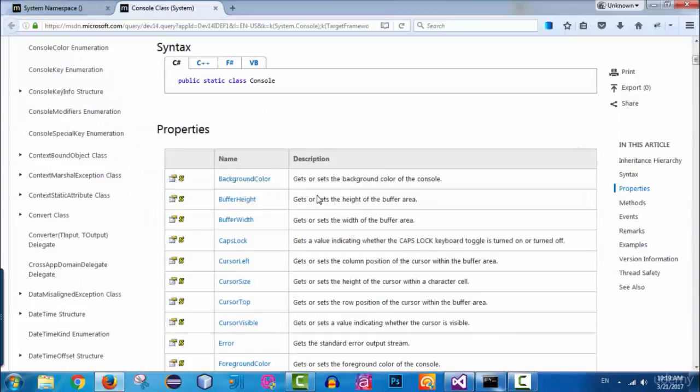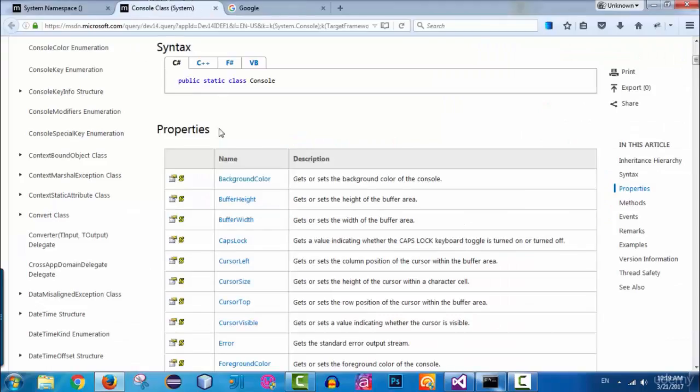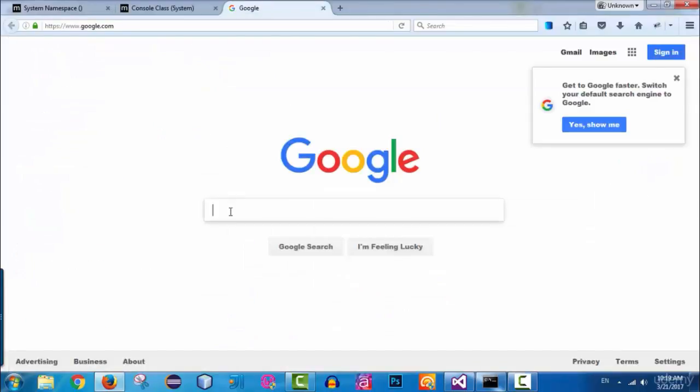So let's open our web browser. Let's open a new tab and go to google.com here. I looked at this BackgroundColor because I am looking at the documentation of the console color, right? And now I know that the BackgroundColor property is used to change the background color of the console. But how do I know how to use this property? I know that this property is used for background color, but I cannot determine what syntax I can use in order to change the background color.